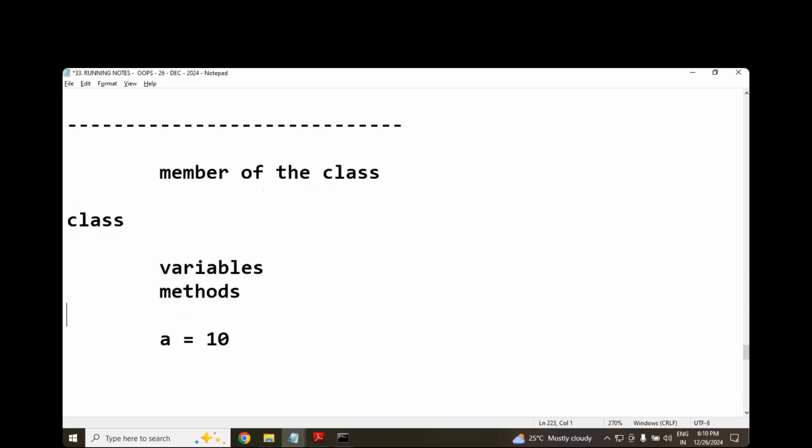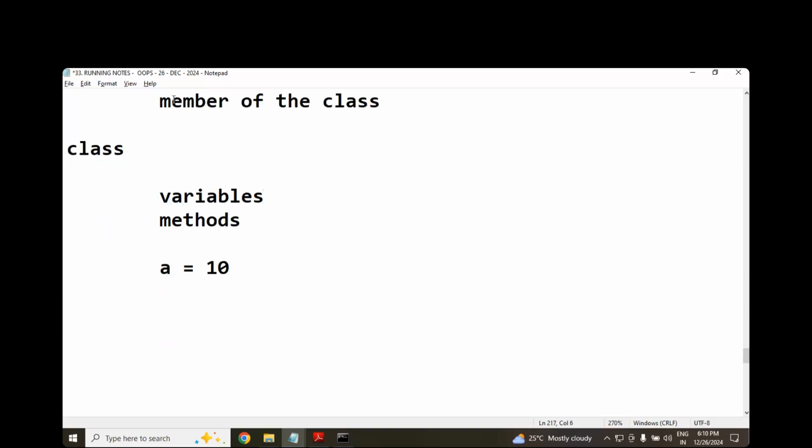Inside a class, what we can do, members of a class. What is a member of a class? a equals 10. Here is the point.